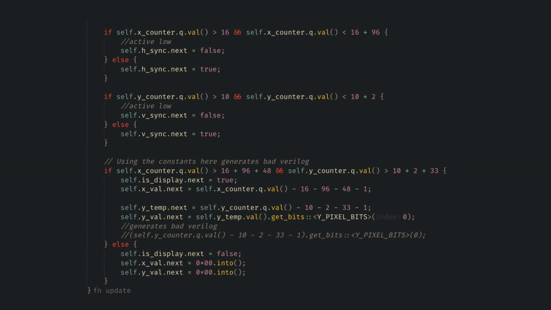Next, I have the block checking if it's time to send the H-sync signal and the V-sync signals. And then finally, I returned out the calculated screen X and Y. I ran into some limitations here where the Verilog being generated was incorrect, and I had to write to internal wires to get the correct values.